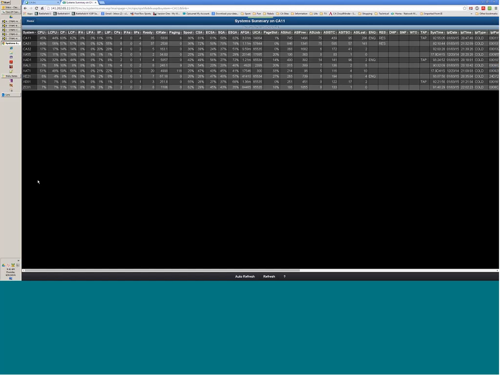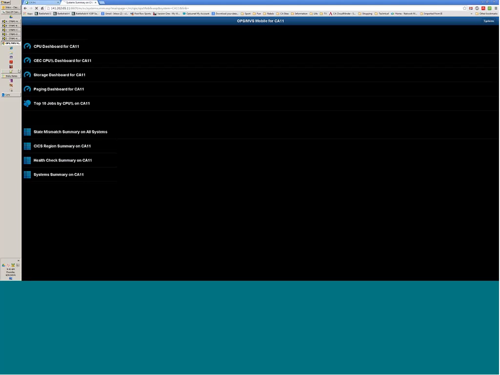And the system summary. Okay, so that's all our systems, again out of SysView, with all that usual SysView information you're fairly used to: percentage CPU, I/O rates, paging, spool, all of that sort of stuff, IPL dates and times, and that's all available on your mobile device now. And that's pretty much it.